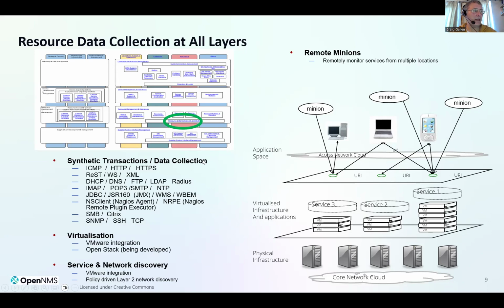So OpenNMS can do synthetic data collection using a variety of different protocols. Obviously, SNMP is the bread and butter. That's the main thing that OpenNMS does extremely well. But it also can use other protocols as well. So we can obviously just poll services using ICMP, HTTP, HTTPS, but we can also log into a page and run a page sequence monitor, which will actually go to various different pages in an application, check that the response coming back is what you expect, and that allows you to monitor that that application is actually up as you expect it to be up.